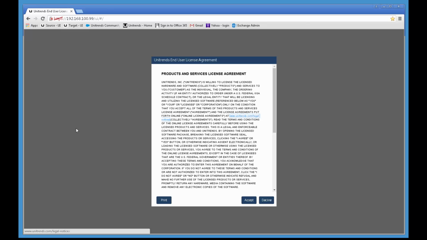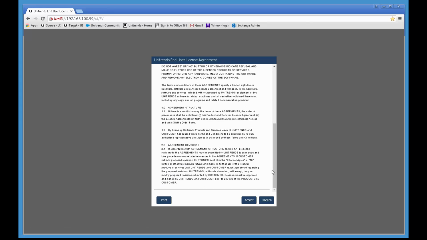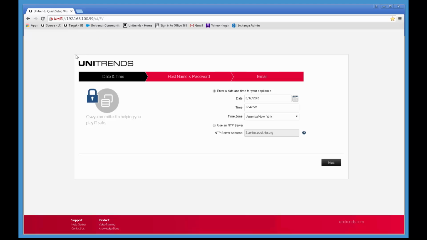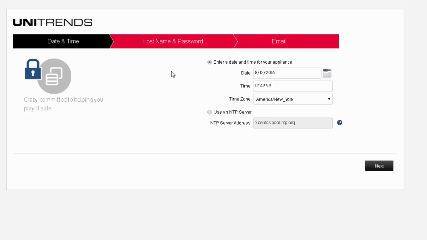Here's the end user license agreement. You can read all this if you need to, but we're just going to go ahead and say accept. Now, the very first time you go to this address and you accept that license agreement, it starts to take you through this three-part setup wizard.